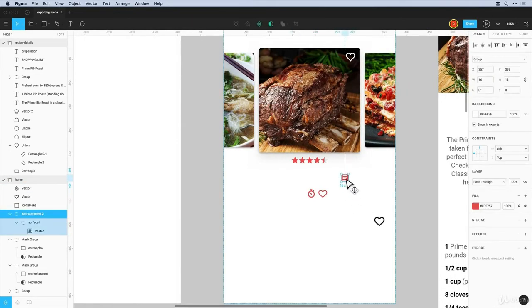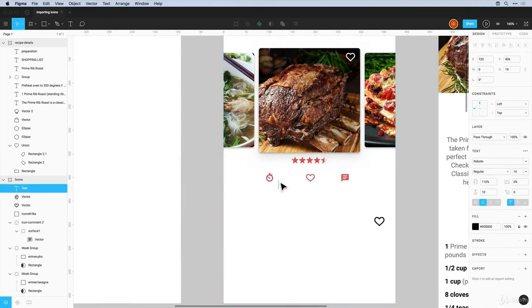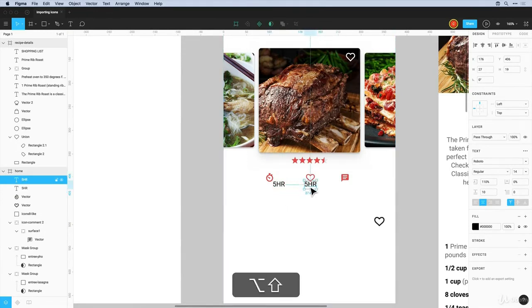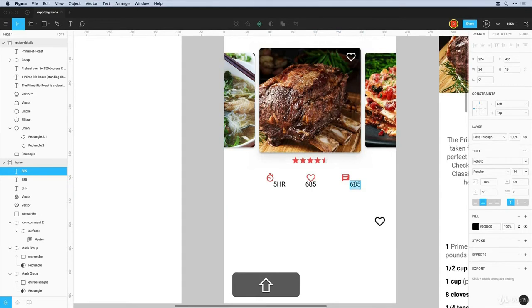Let's set the comment over here, the heart here, and the timer over here. I'm just going to add a little bit of text, clicking the T key. And I'll just call this 5 hour. 685. And 107.